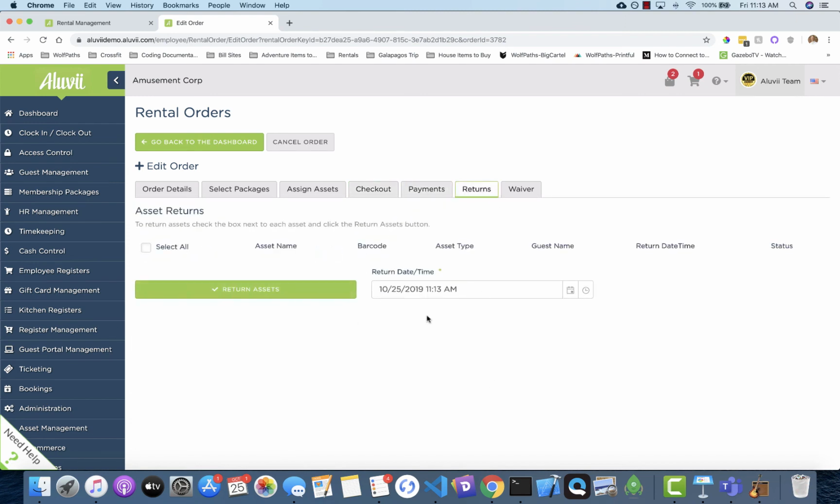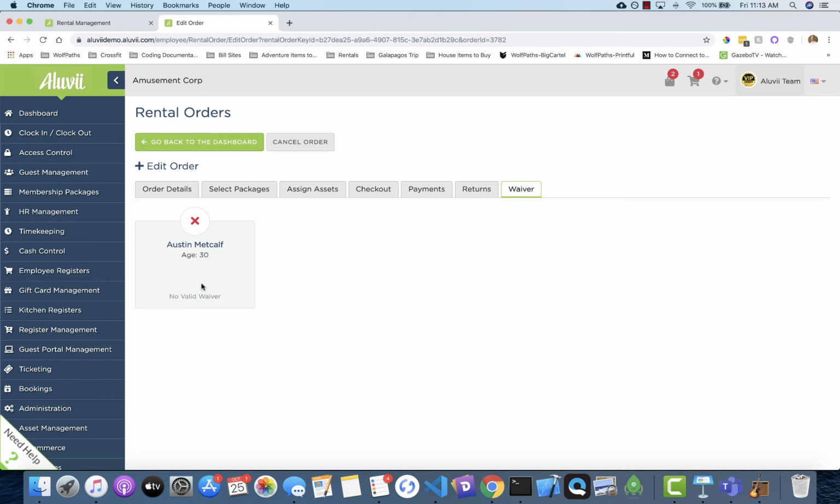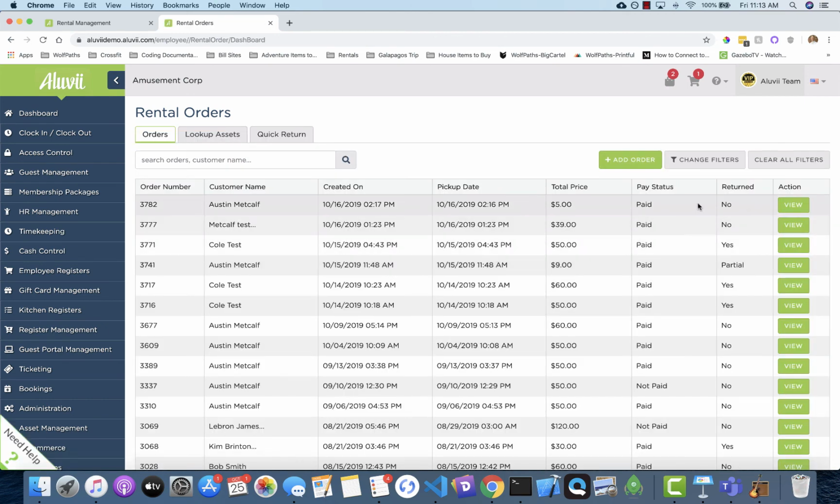Lastly, on the Waiver tab, you can see if the customer has a valid waiver signed. Note, this waiver must be assigned to the workflow for this to work. You can also view previous rental orders and make any changes that are needed by clicking on the View button next to any rental order.